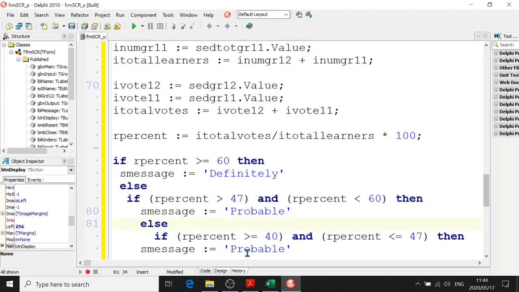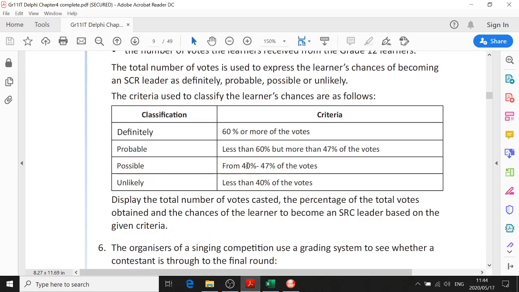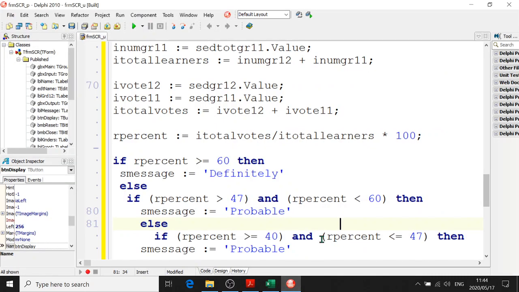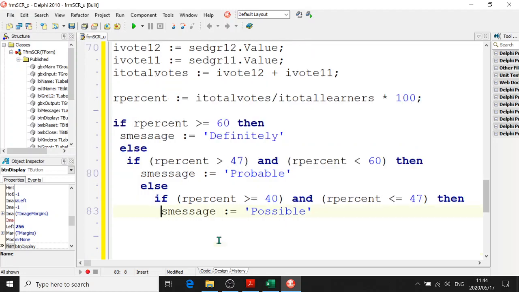Does that make sense? Let's have a look here. From 40 to 47. So it's greater than or equal to 40 and less than or equal to 47. And that "and" is very important, as I described earlier. If you put "or" there, you will include every single number under the sun. So it must be in that range. That must be true and that must be true. They both must be true in order for the message to be possible.